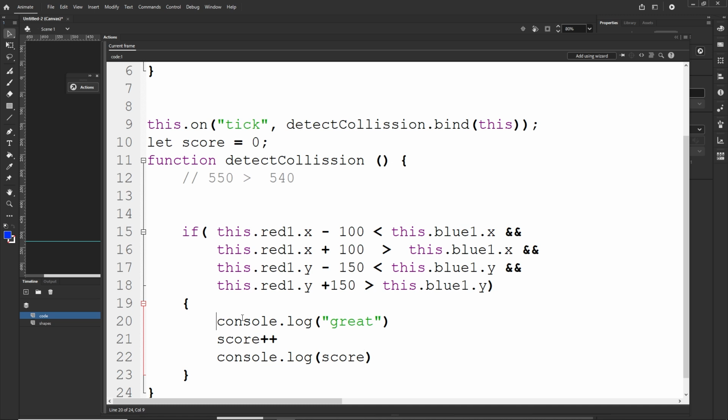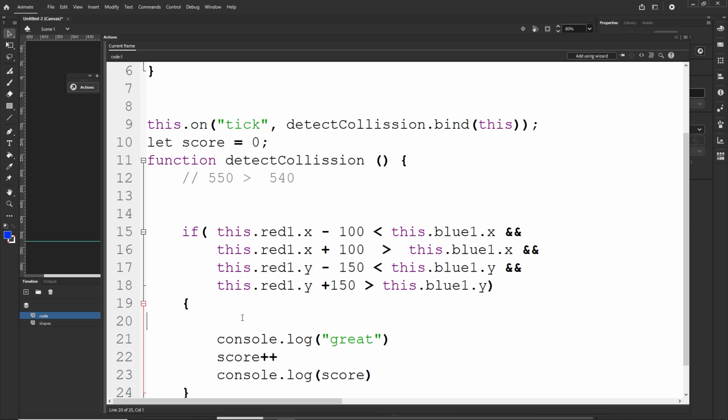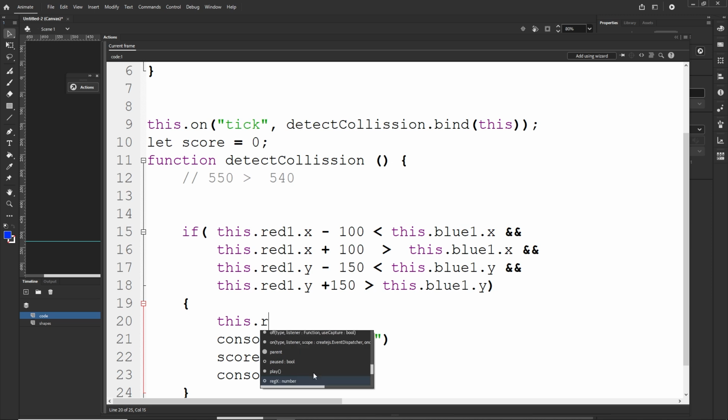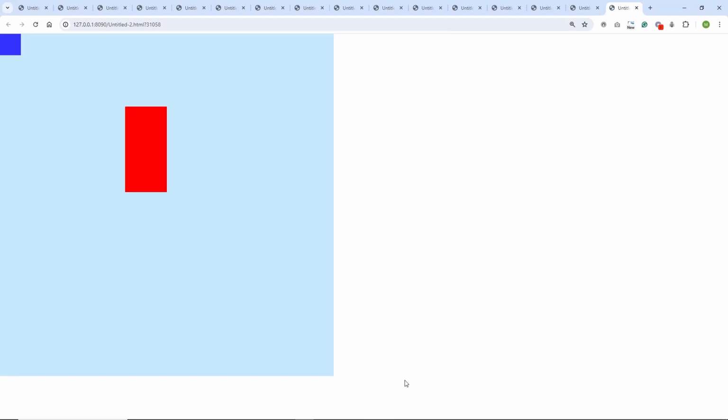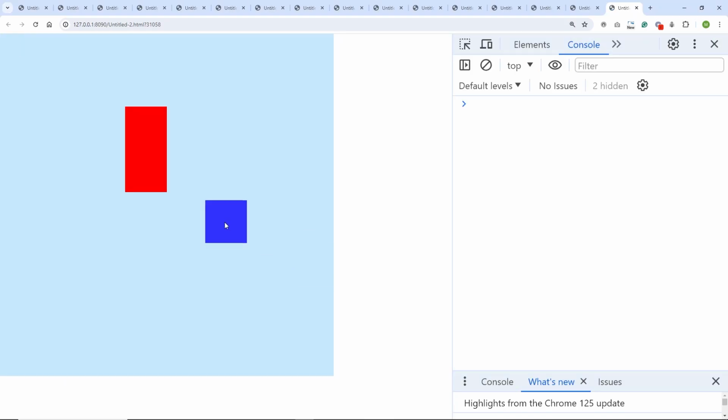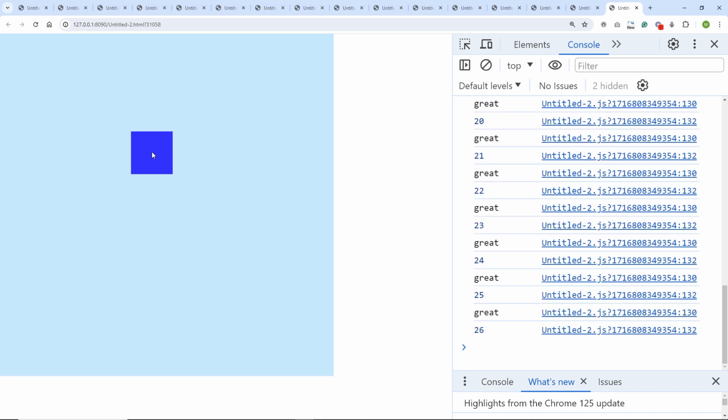So what I'm going to do is at the beginning, but you can also type it at the end, it really doesn't matter, I'm going to type that this.red1.visible is going to be equal to false. Okay, and right now if I go with Control Enter, Command Enter, if I go over with my mouse, it is going to disappear, but still there is going to be this console.log because the shape is not visible, but it is still in there.